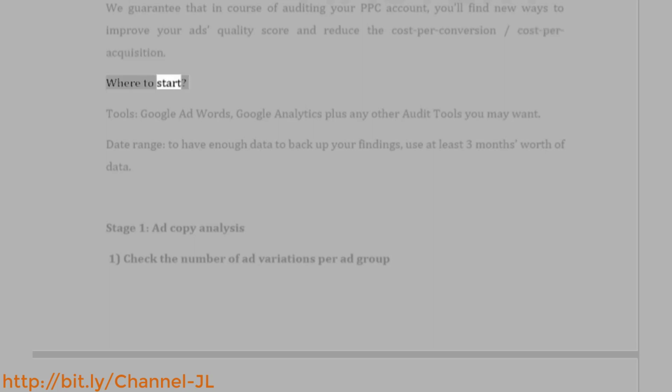Where to start? Tools: Google AdWords, Google Analytics plus any other audit tools you may want. Date range: to have enough data to back up your findings, use at least 3 months worth of data. Stage 1, Ad Copy Analysis.